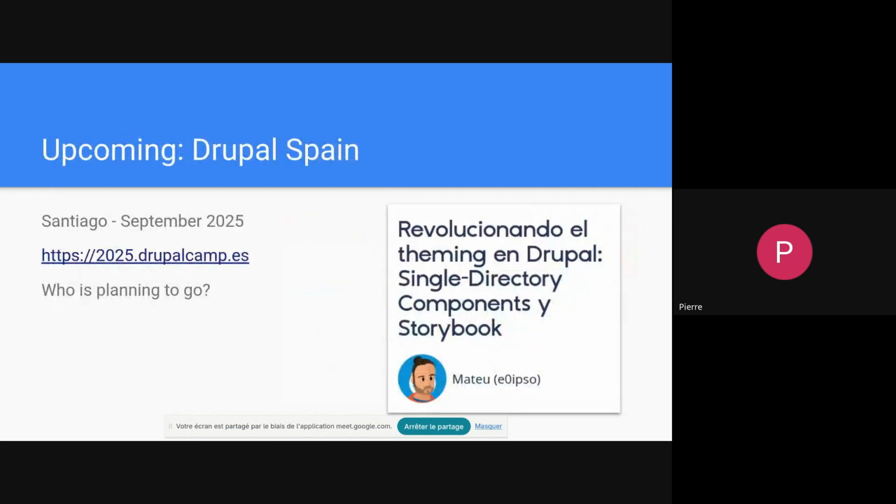So what's next? Drupal Camp Spain in Santiago. I am planning to go, and I think for the first time ever, I will go to a Drupal event where I'm not a speaker, so it will be very restful. I'm very excited because Matteo, the creator of Entity, will be a speaker there, so it will be the opportunity to meet. If someone wants to come with me, it will be great. We can have a road trip, for example.